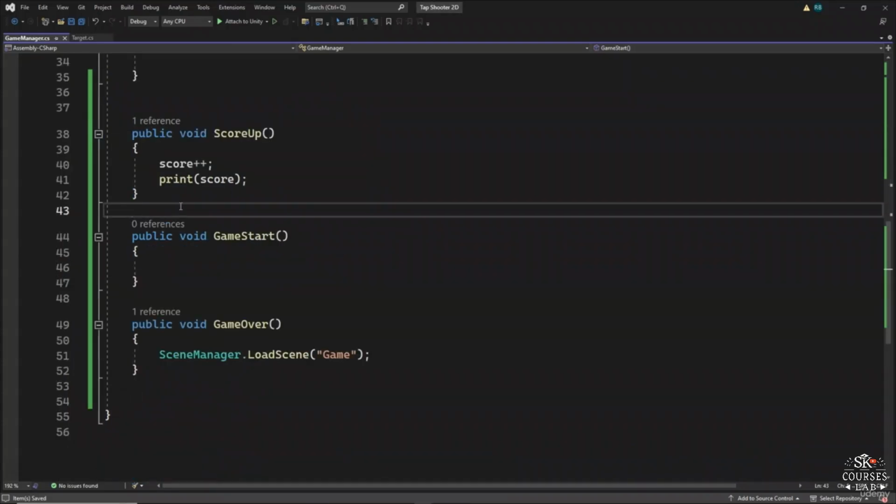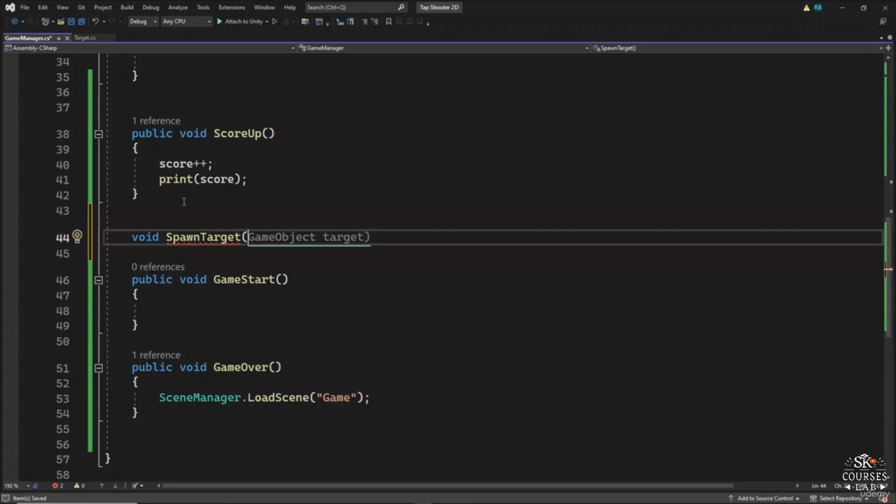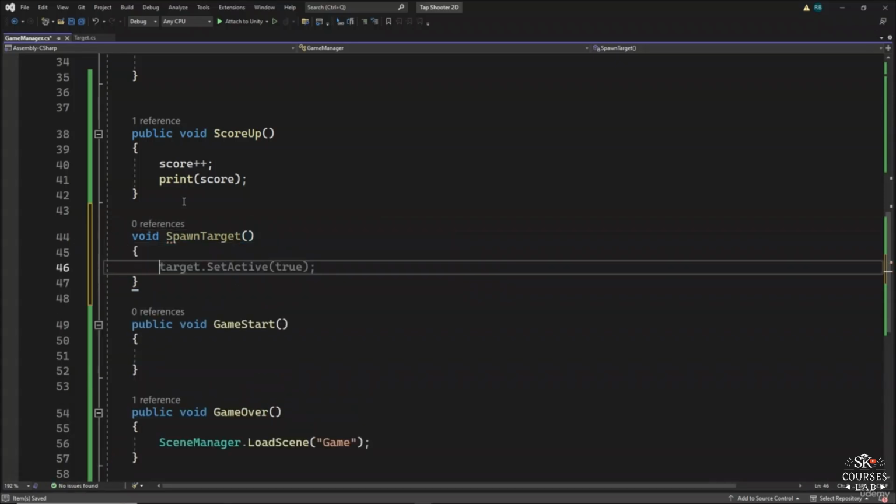So here we're going to create a new function which will be void spawn target, and this will be responsible for spawning one single game object into the scene. So now inside the spawn target function, we're going to detect a random point on the screen, and then we want to spawn the game object on that point. Now before doing anything, let me go ahead and go back to Unity and show you how we're gonna do it.